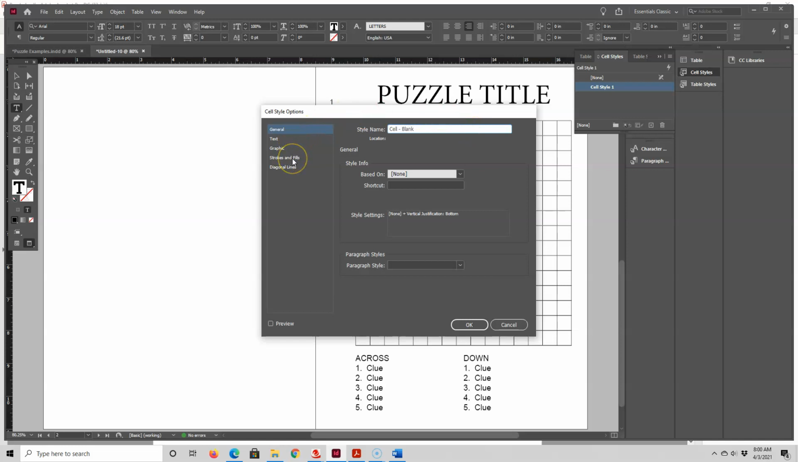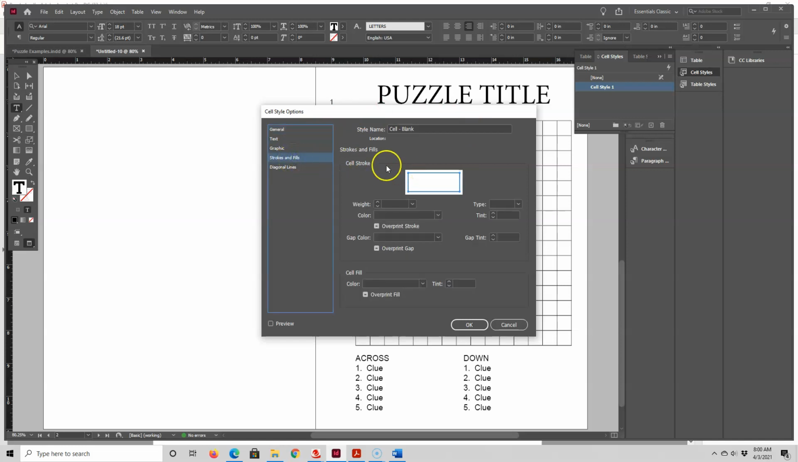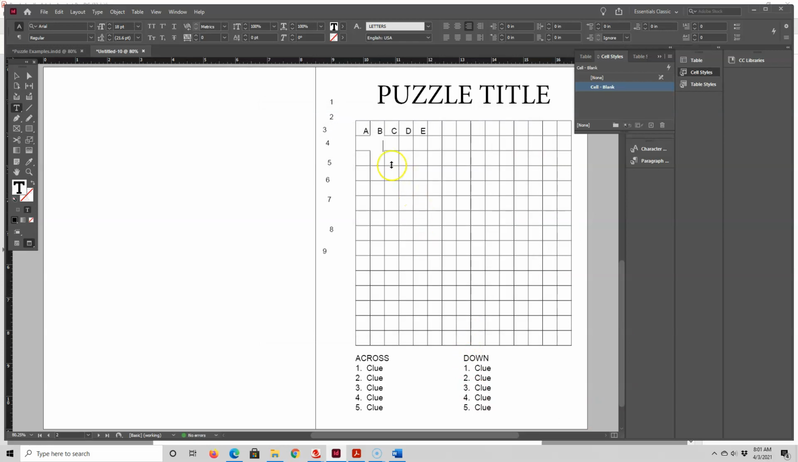So just go over here to strokes and fills. And here are the cell strokes. All 4 sides are selected. If you click on one, it deselects it. So I'm going to just click it again. So all 4 sides are selected, and put the weight at 1 point. Or actually, no, that's wrong. I want to put the weight at 0 points because it's going to be a blank cell. I'll press OK. And now you can see there's no borders going around it.